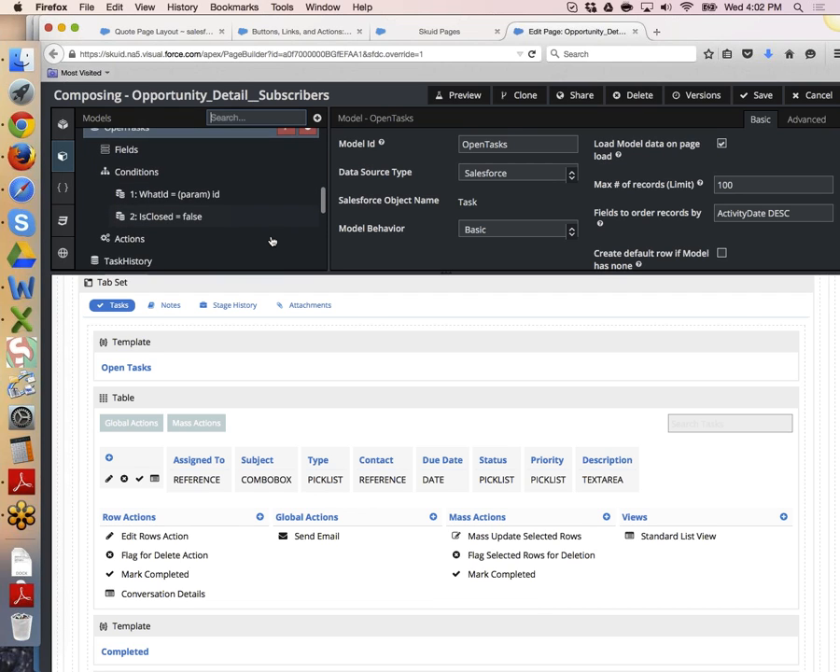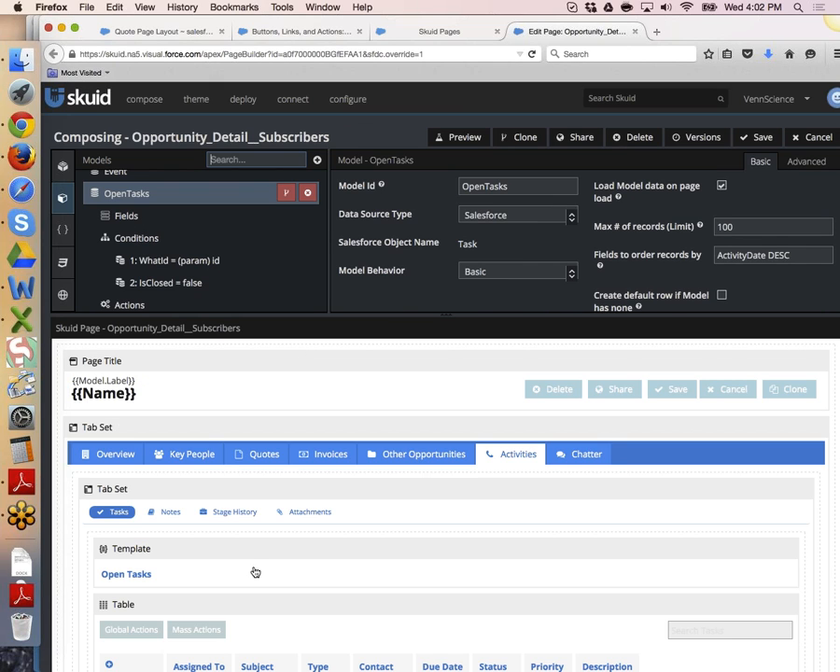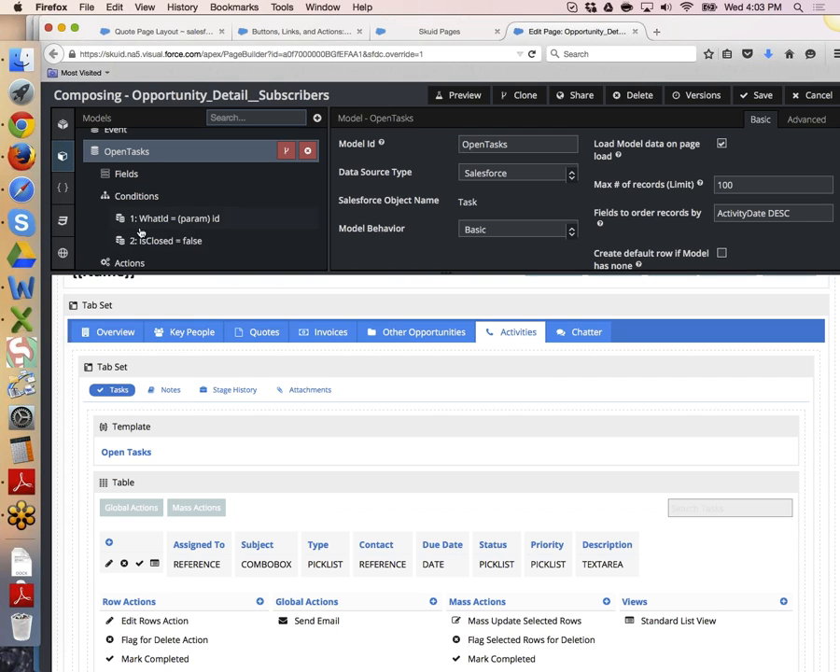So under open tasks, you have your regular conditions. You're going to default it to the record that you're on. If you're creating a task on an opportunity, you want it to default to opportunity. You want it to not be closed. Great. Those are great because those will always be the case for open tasks. But what about when I'm creating a new one?